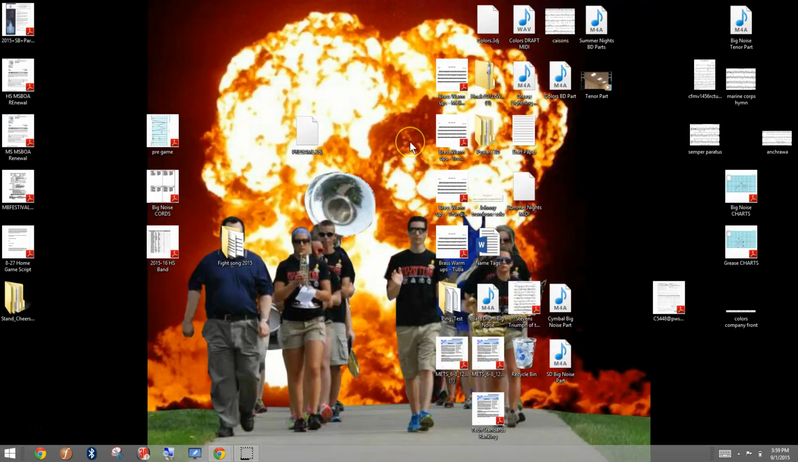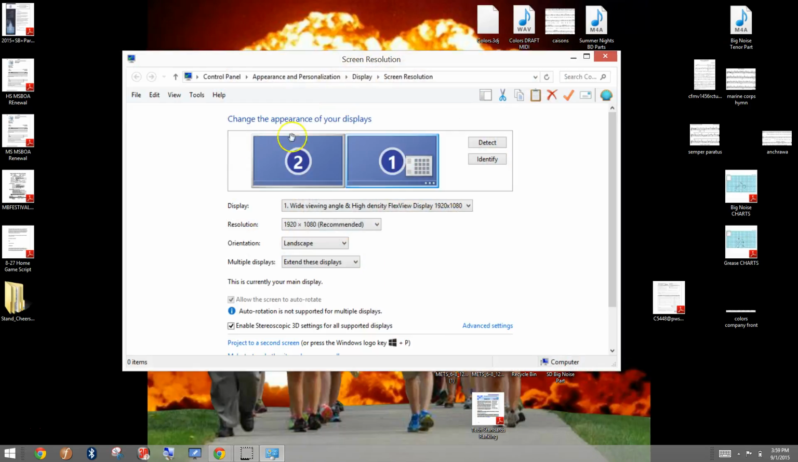But let's say, like in my case, my monitor is on the left side of my laptop. I have to right click, go to screen resolution, and I have to physically move monitor 1 over here. And now when I move my cursor around, Windows is going to know where my monitor actually physically is, so the cursor goes where I think it's going to.